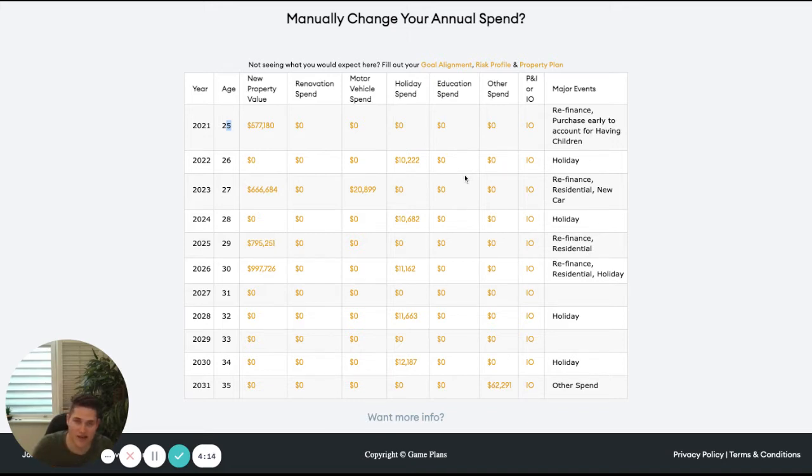Again, future education spends. So if you've got young kids now that aren't in school, we want to account for education spends down the line, we can do that. Other spends, so if you've got like a wedding coming up, you can account for that in 10 years' time or whatever it might be. And then we've got principal and interest or interest only. And so we can either say, let's indicate the whole portfolio on interest only, or indicate the whole portfolio on principal and interest. Then we've got some major events on the right-hand side here as well.